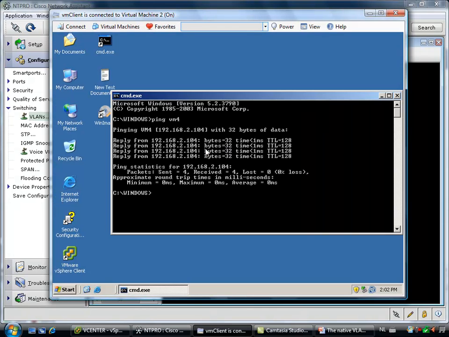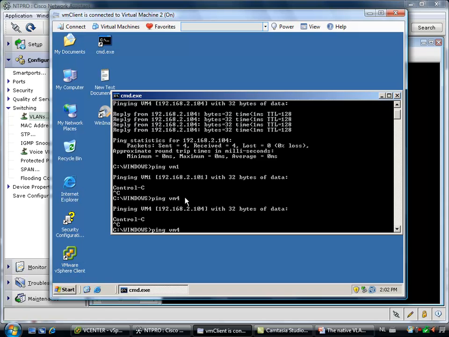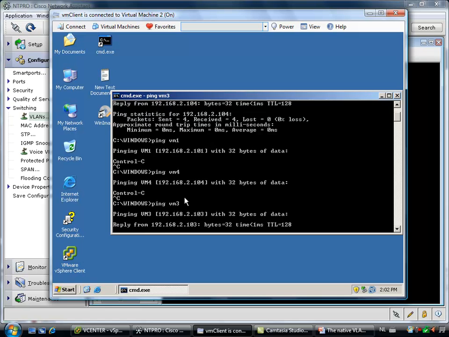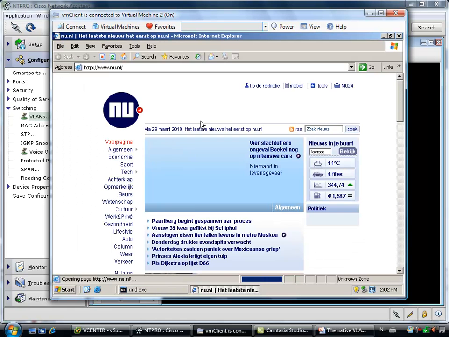Virtual machine number 2 is in the other community. Virtual machine number 2 must not be able to ping to virtual machine number 1. That's correct. It must also not be able to ping to virtual machine number 4. That's also correct. It must be able to ping to virtual machine 3. So that's working. And I should have internet access.